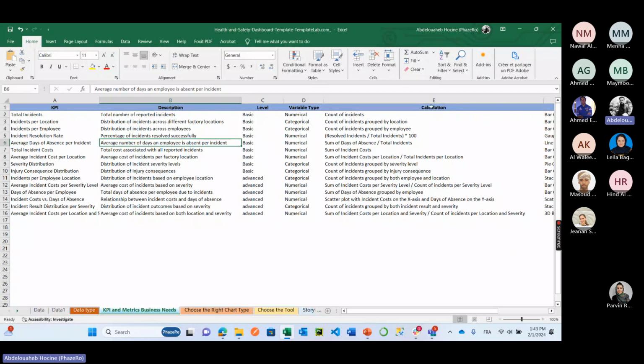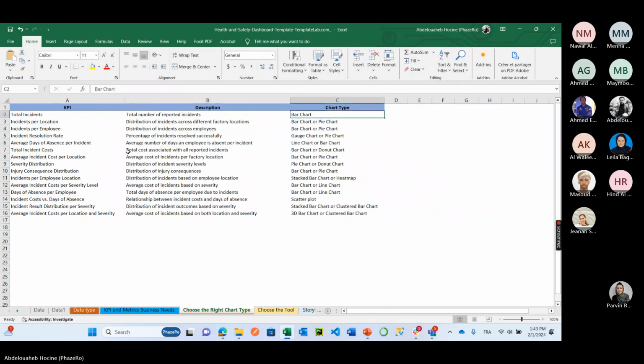When we finish with the KPIs and we have everything in our aggregated data, now we need to move to choose the right chart type for each one. As we can see, this is the bar chart. Of course, we are using the bar chart because I have total incidents, or I can use the data point visualization. The distribution of incidents here, we have counting. That means I have a numerical variable with a categorical variable, and I can use the bar chart or the pie chart.